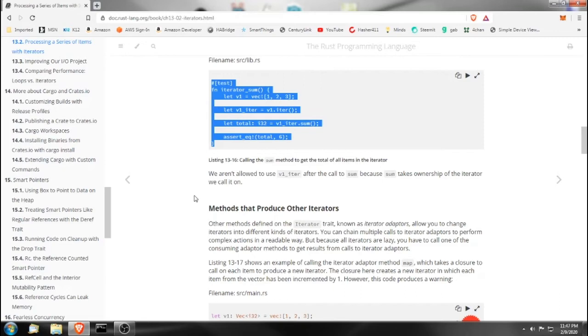Listing 13-16: calling the sum method to get the total of all items in the iterator. We aren't allowed to use v1_iter after the call to sum because sum takes ownership of the iterator we call it on.